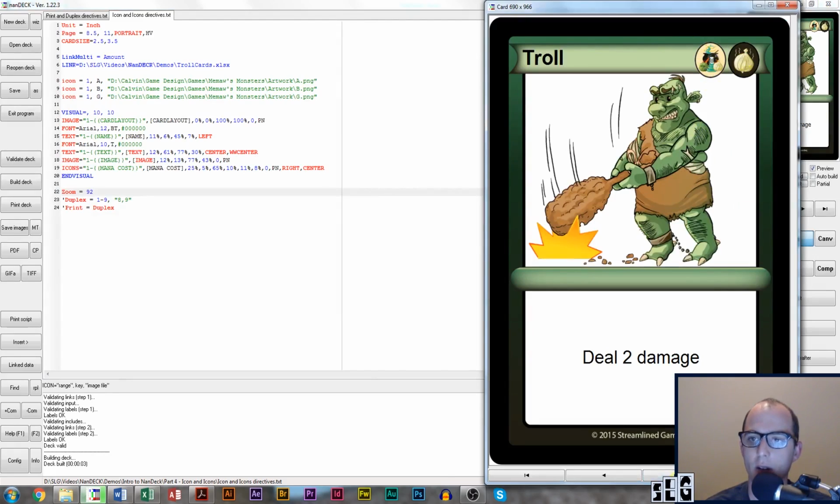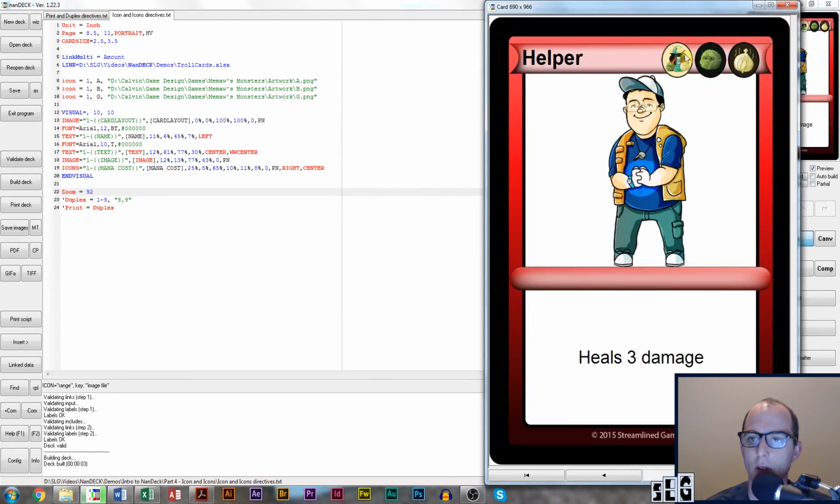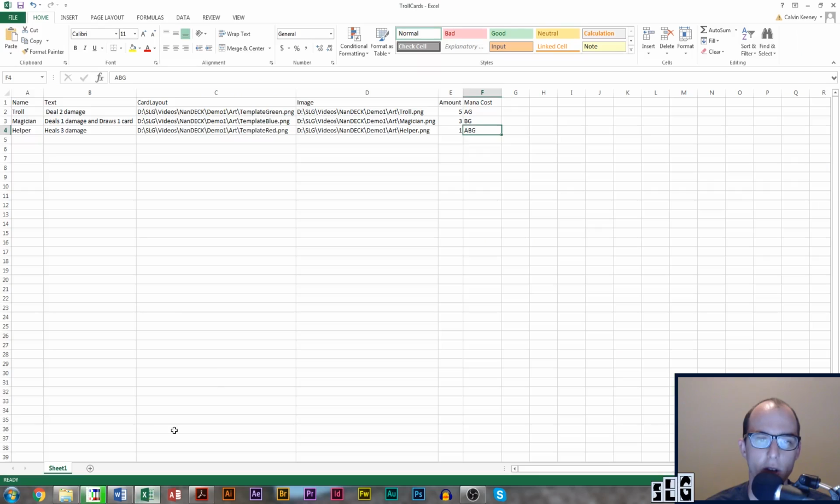So we'll make our cards have different kinds of costs in the upper right hand corner, using the icon and icons directive. The cool thing about this is how easy it is to update your cards. So say some of your cards cost too much, or you want to change the cost of your cards. It's very easy in NanDeck to update your cards. You just come into your Excel spreadsheet and you change what letters you have associated with the icons, which I'll show you in just a second.